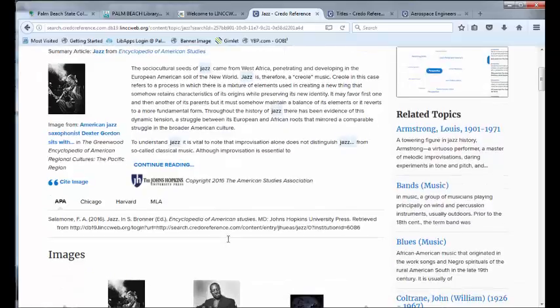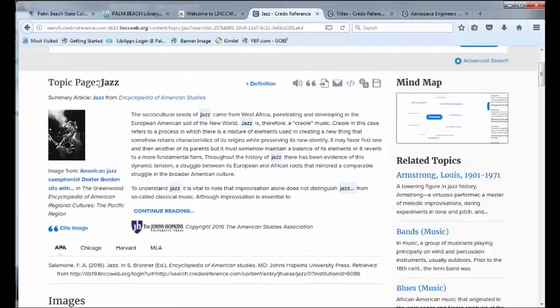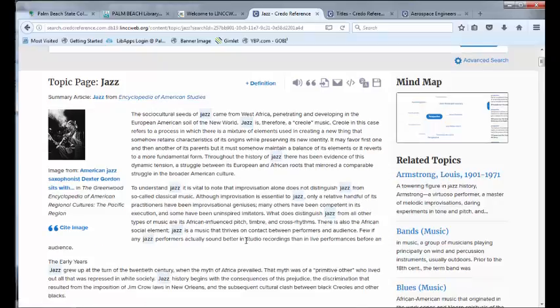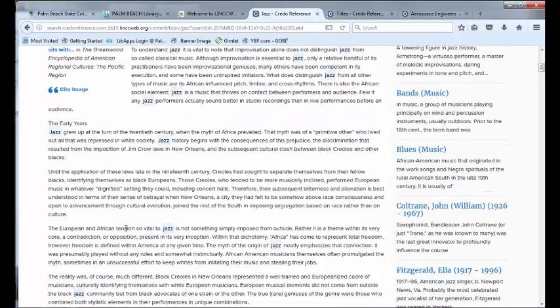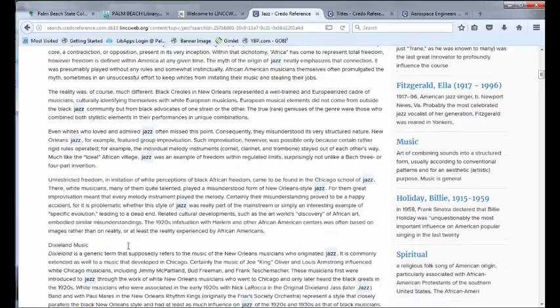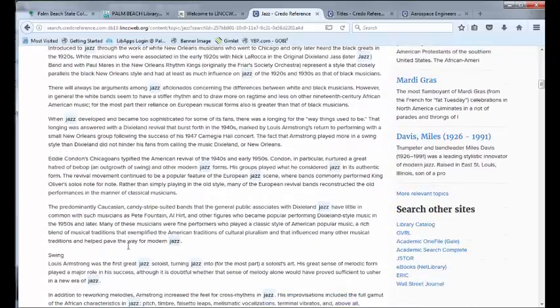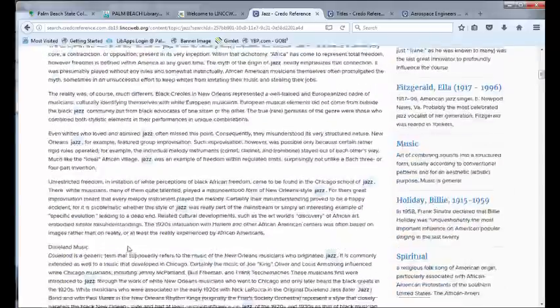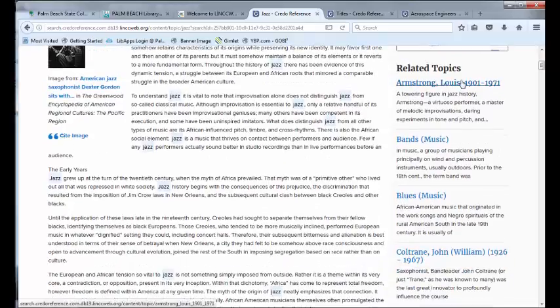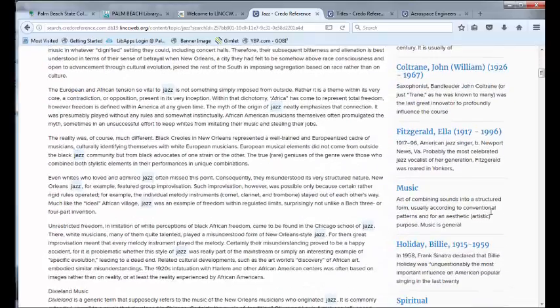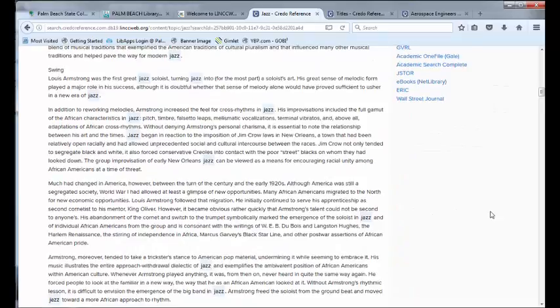And this is their topic page. So you can see it has, from the Encyclopedia of American Studies, an article here. You could click on continue reading in order to continue reading that article. And this is an article that gives you a general overview of jazz music, including the history, different types of music related to jazz. On the right of that article, we have some related topics. So you can see they have different jazz musicians, different types of music as well.